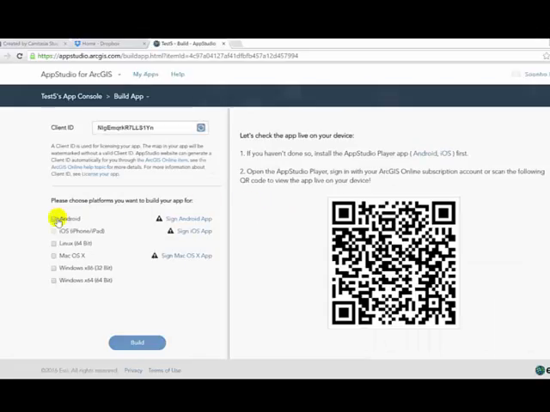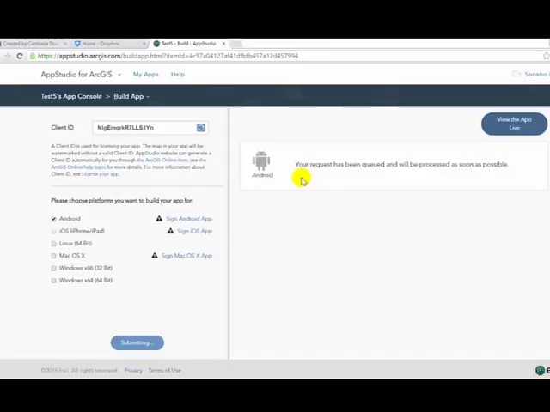So in this case, I want to check Android only. Then I can create an APK file and then send it to my Android phone and then use it. If we create a build, they give us a message saying that it's based on a queue, yeah, they start. It takes time.